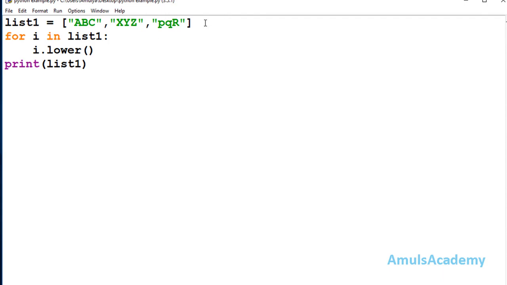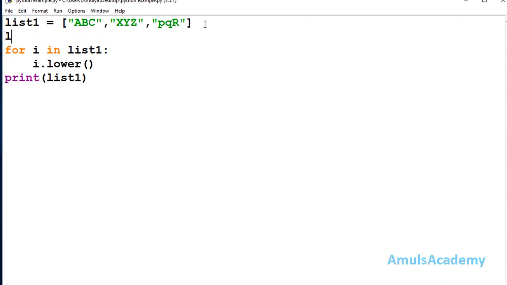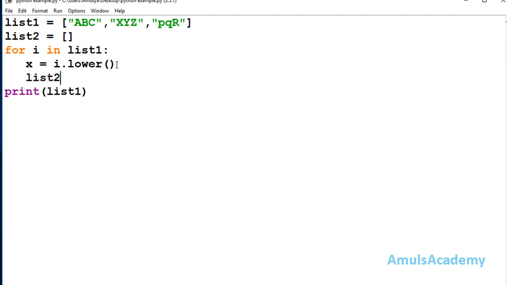But if you want to change the case of these strings, then we need to store the return result. And for that I need to take another list. So I'll create another list which will be an empty list initially. Next, what I'll do is save the result in some variable. If I take x, the variable x will hold the return result, whatever result we get from this lower method. Next I will append that value to list2.